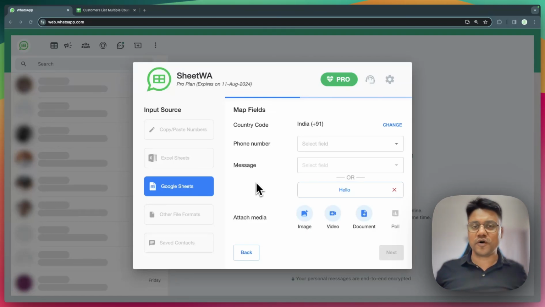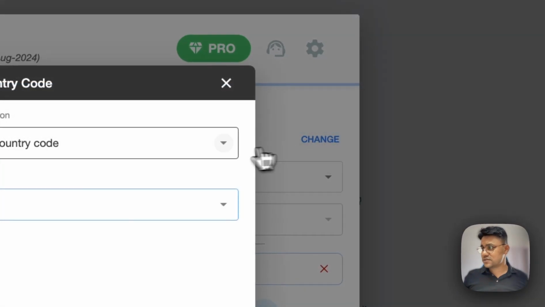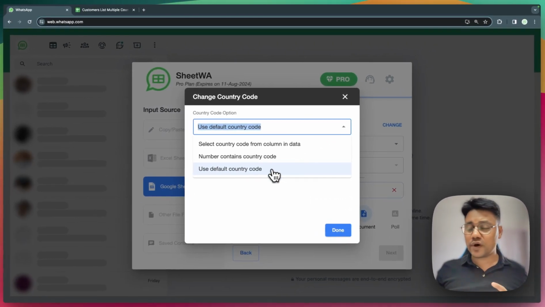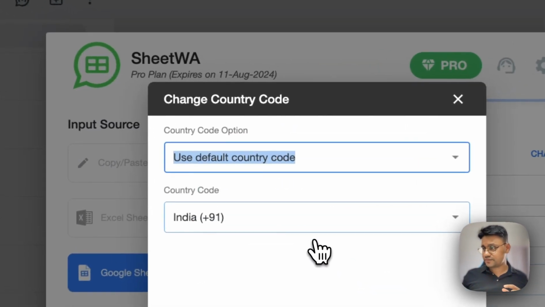Welcome to part 2 of the country code settings video. Whether you are sending messages from Excel, Google or other files, it is going to be the same. There are 3 options and I will explain each of them to you. Option number 1 is the default country code.